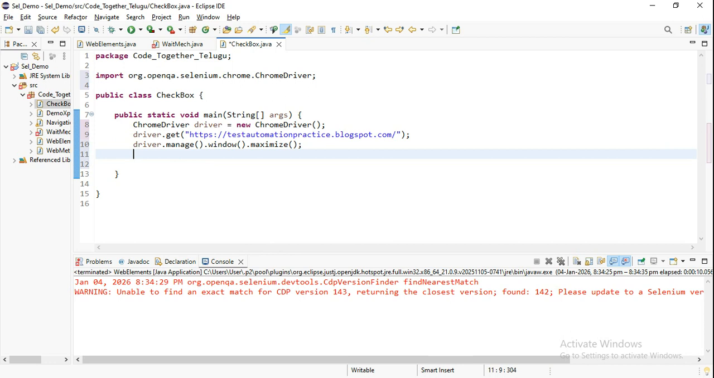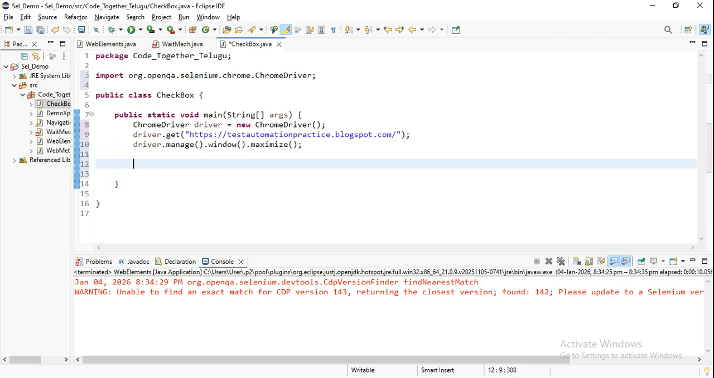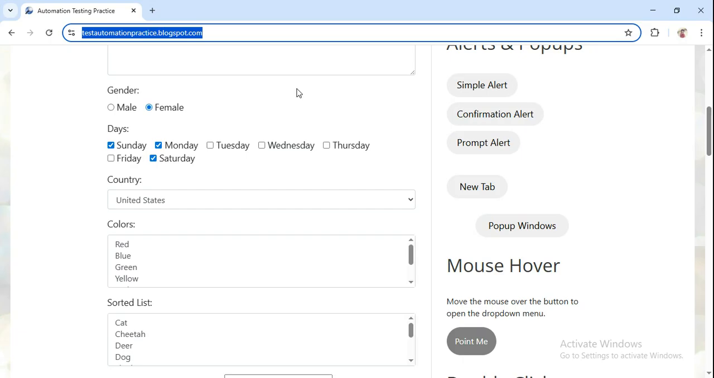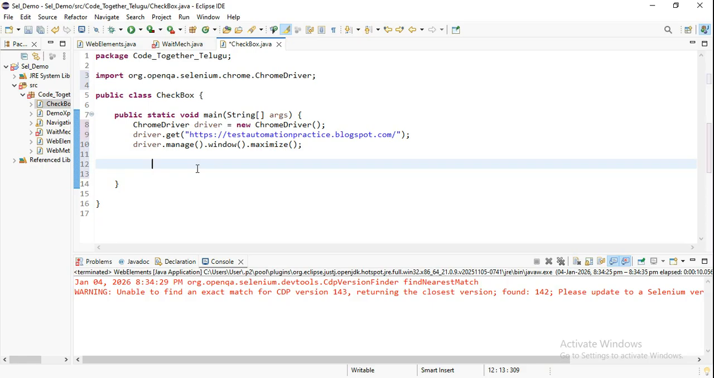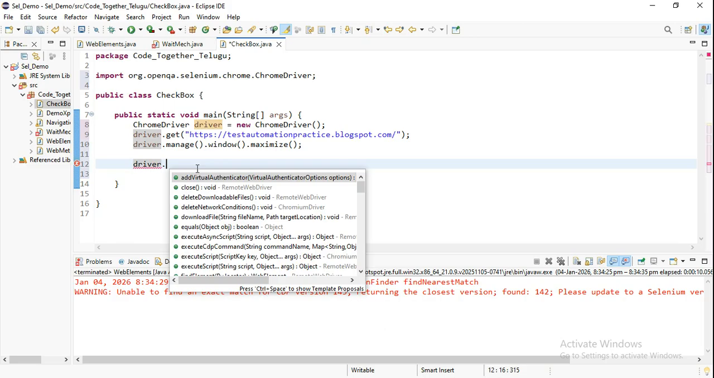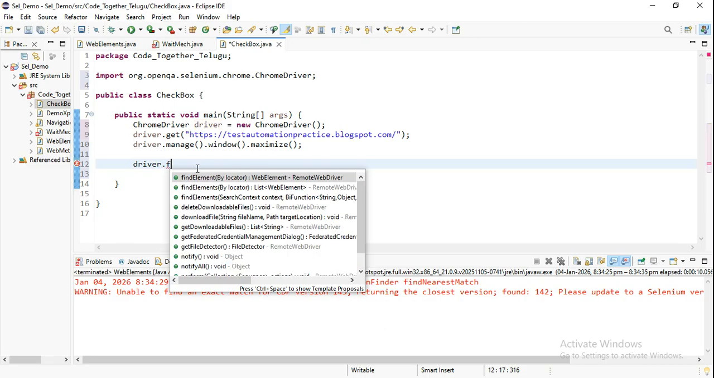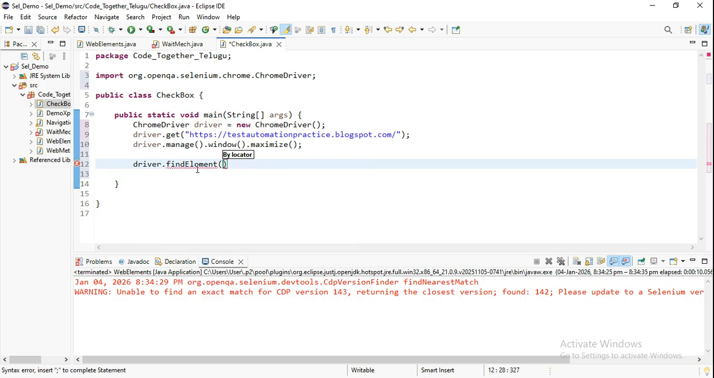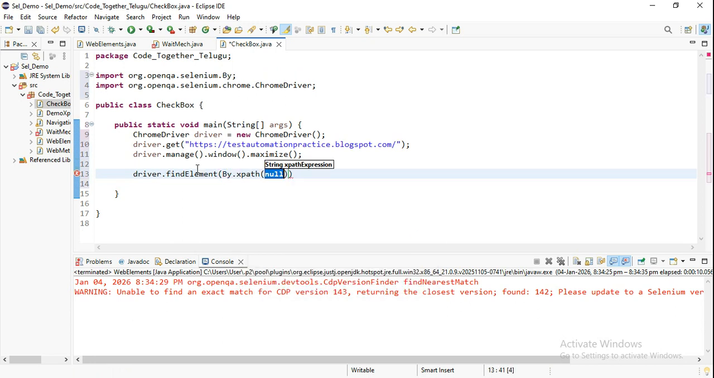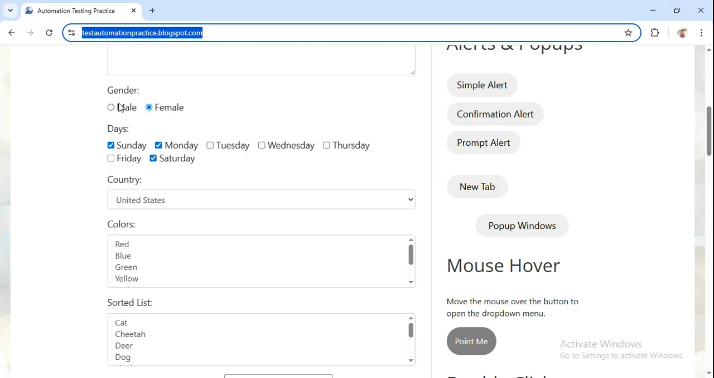Now how to select checkboxes. For example, if you are dealing with only one, you can do it easily. We have the method driver dot findElement. Here you need to give the locator: you can use a CSS selector or XPath, but now I am using By XPath. Once you give this, you need to give the XPath here.